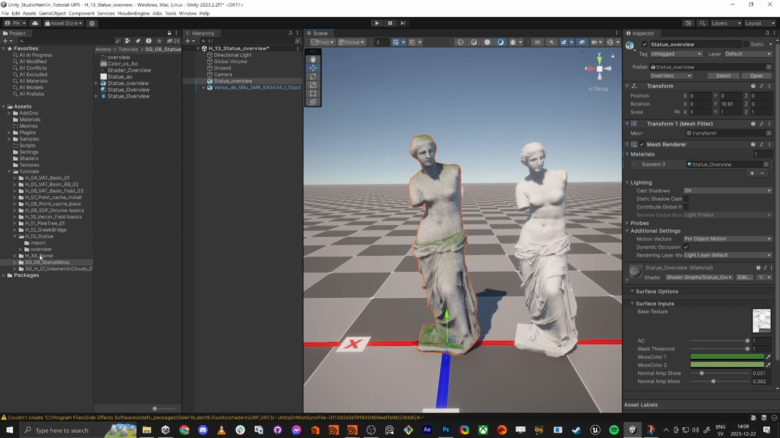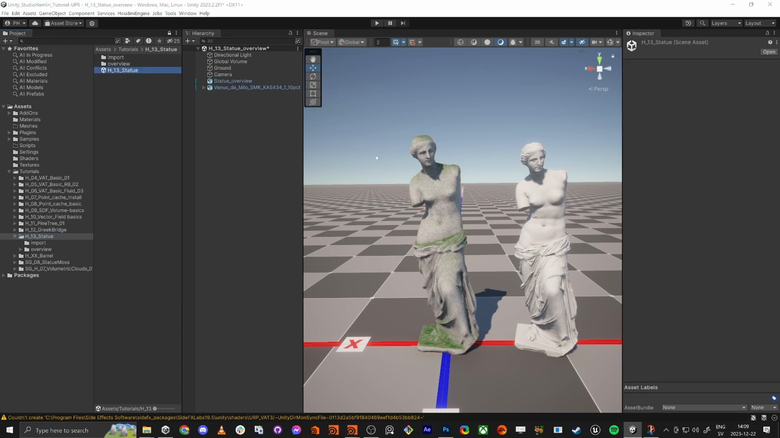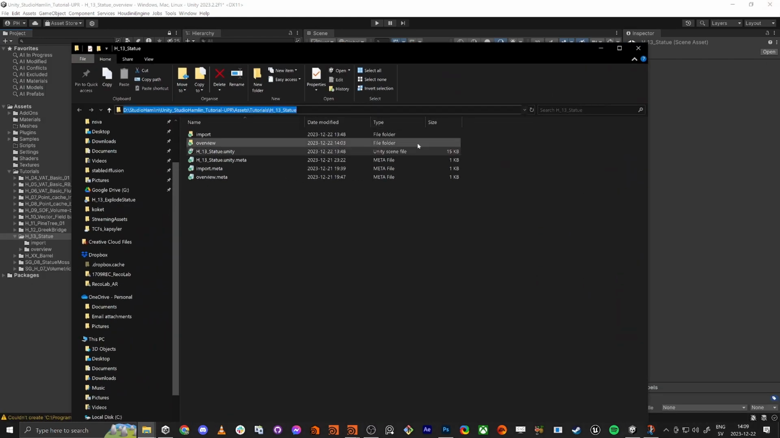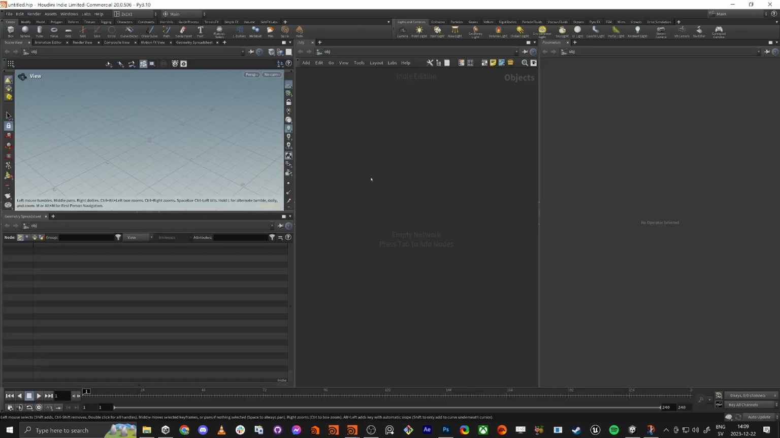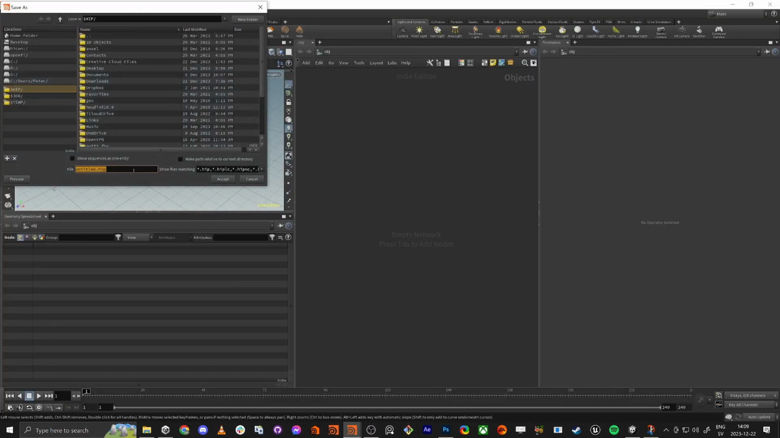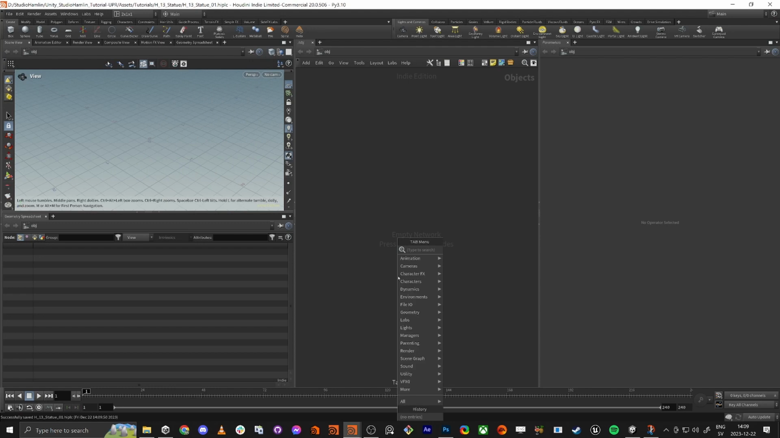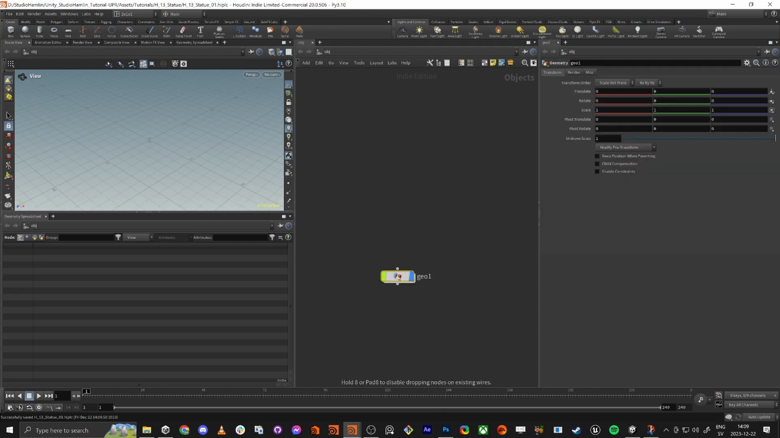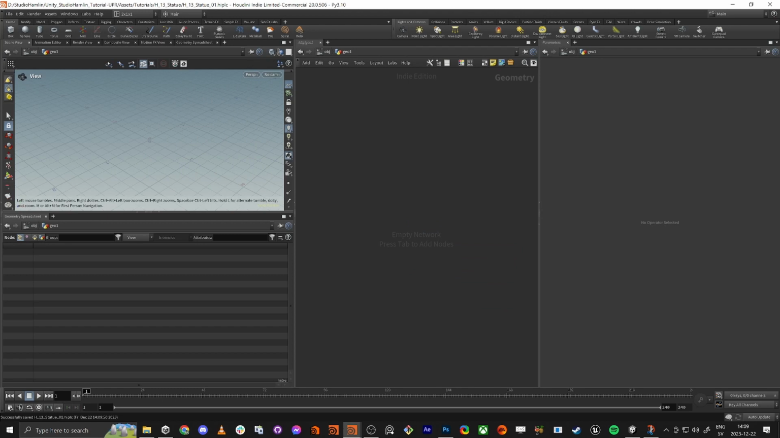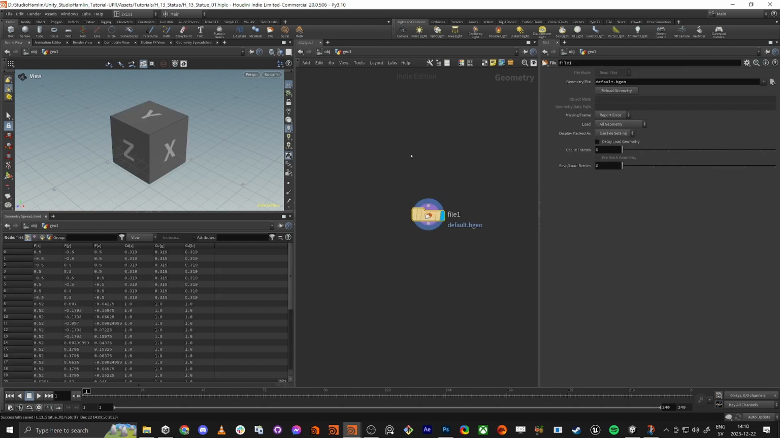But I'm actually going to save my file in here, to set up my workflow for later. So here I'm going to save as, and it's going to be here. And I'm also going to make sure I have the correct name, like this. So we make a geometry node, and in here, we're going to have this mesh.